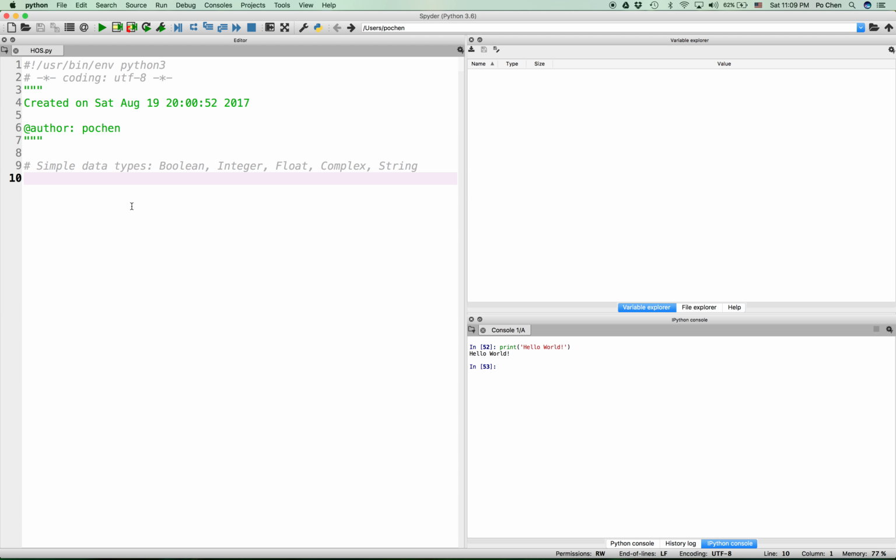And for Python, the data structures are very rich. It can be very complicated. But we will start from some simple data structures or data types.